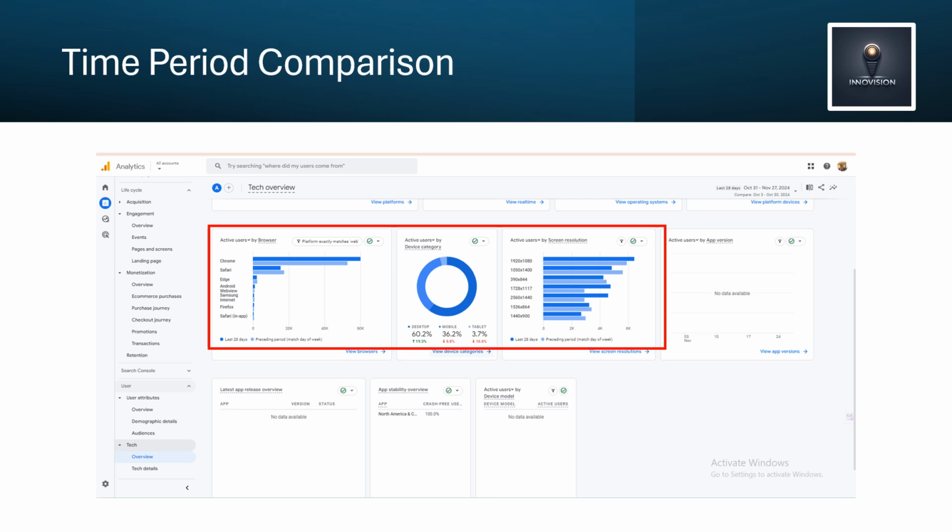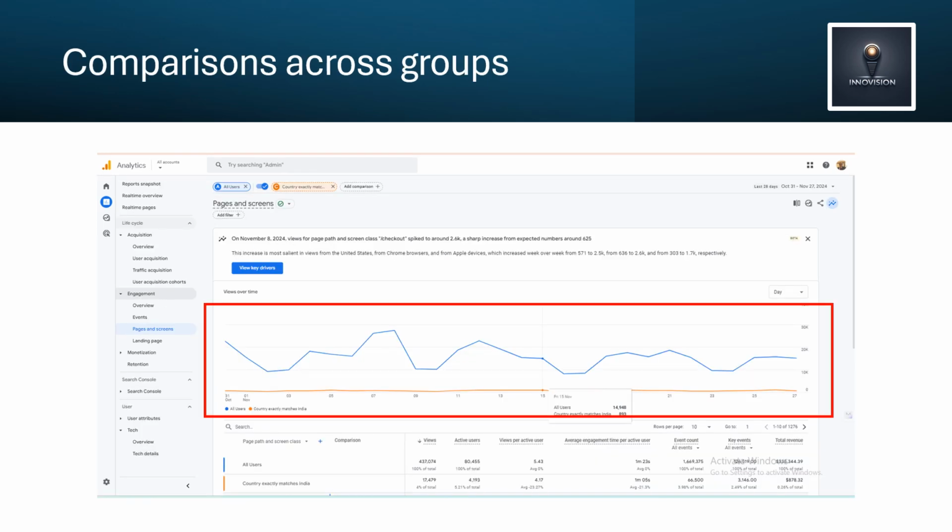In the screenshot, you'll see two sets of data for each variable, data for the current period and data for the previous period. You can run comparisons for a specific variable between all users and users of a specific country. In the screenshot, you can see comparisons between all users and users from India.